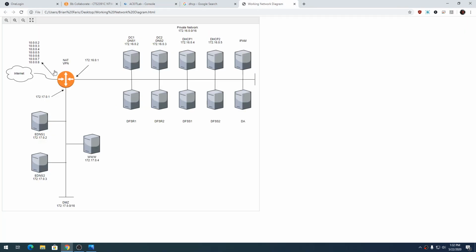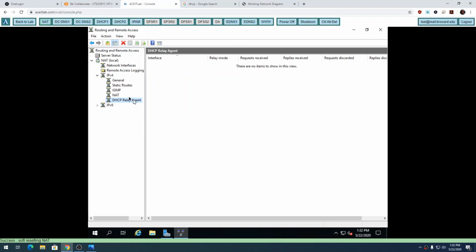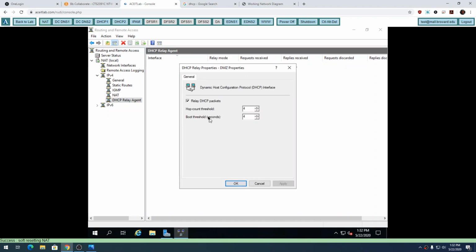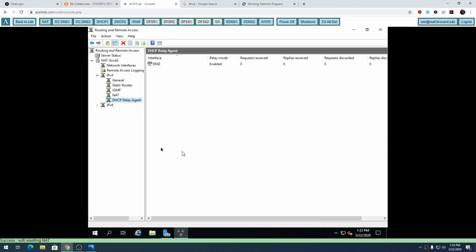Now this machine has three network interfaces, one attached to public, one attached to private, one attached to DMZ. Which interface do I want to hear broadcast requests? I want to listen on the DMZ interface for broadcast requests. So I'm going to add a new interface and put in the DMZ. And we're going to allow that to be sent through 4 hops, through 4 routers. That's okay. Click OK.